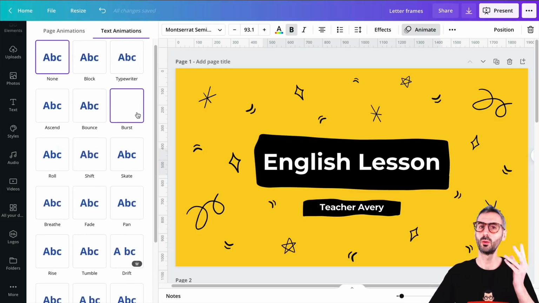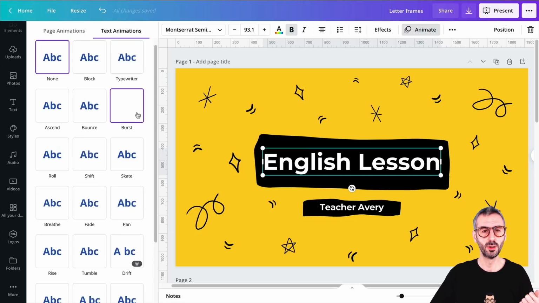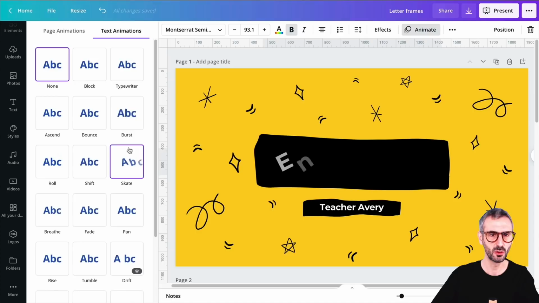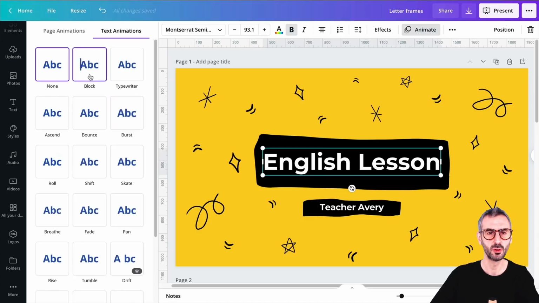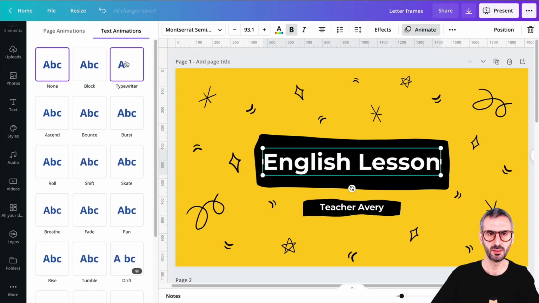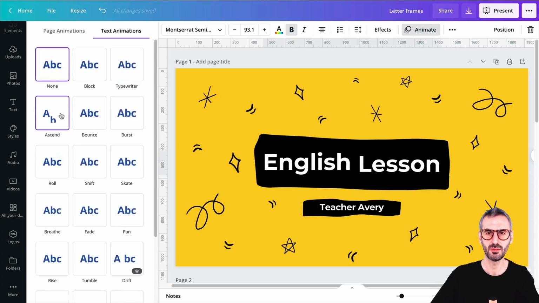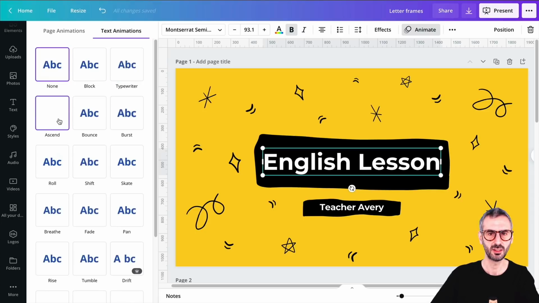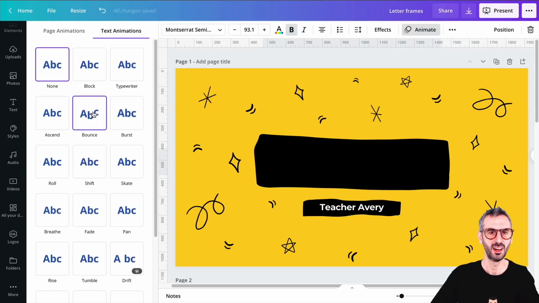Some of them already existed before, but Canva recently released a ton of new ones. So let's go over them. The first one is block. You already knew this one. Just make your text appear as a block like this. Then we have a new one, which is typewriter. Canva will just type in your letters like a typewriter. Then we have ascend. Text is appearing from the bottom. We have bounce. I really like this one.